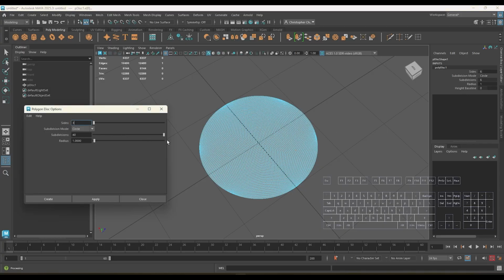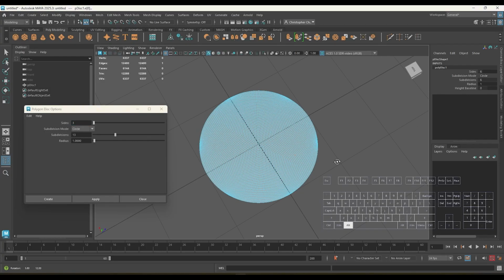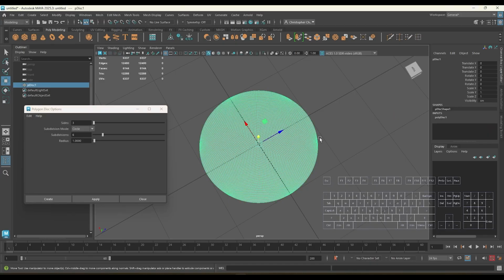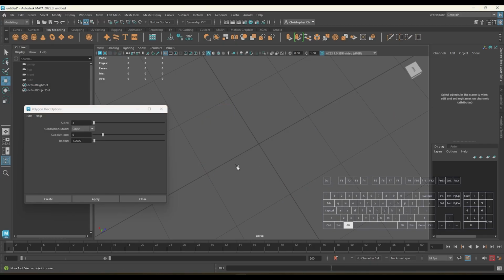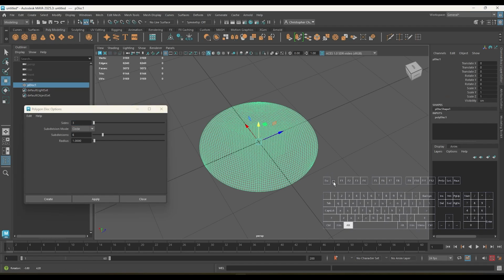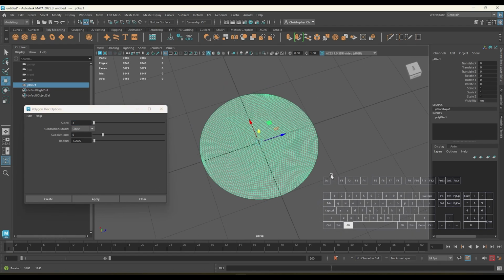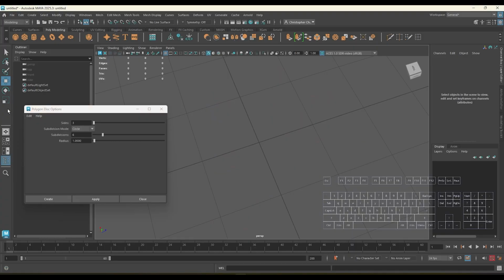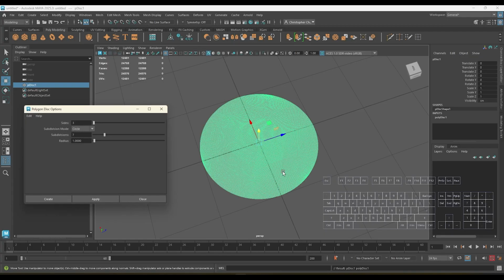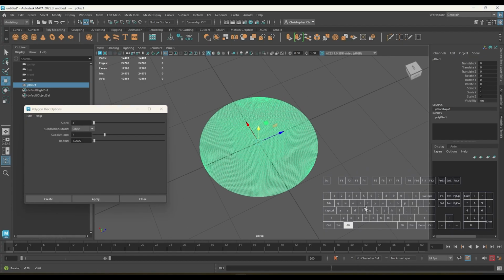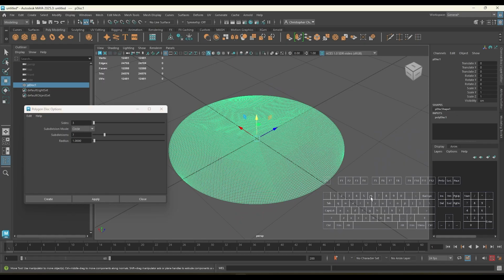Here you can actually go quite above 6, but the reason you don't want to go beyond 6 is just for efficiency purposes. So I'm going to delete this object and create another polygon disk with 6 subdivisions. As you see, it created it pretty efficiently. If I change this to 7 and hit apply, you can see that it took a little bit longer to create, maybe a second or so.